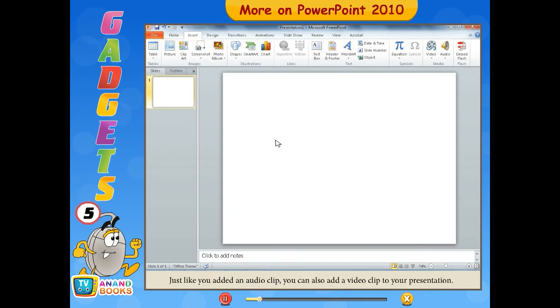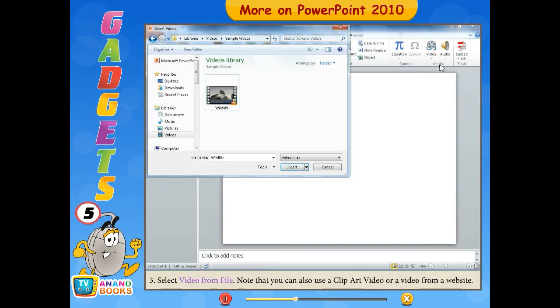Inserting a video. Just like you added an audio clip, you can also add a video clip to your presentation. To add a video clip, follow these steps. From the Insert tab, click the Video drop-down arrow in the Media group. Click on the Video option. Select Video from File.